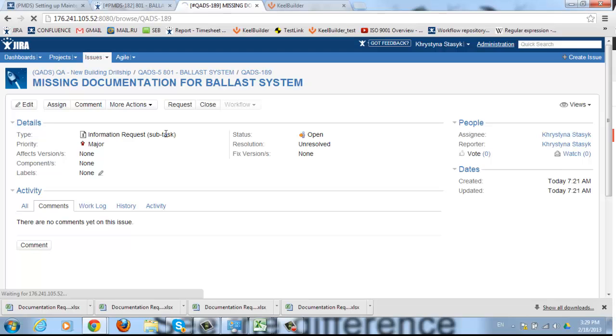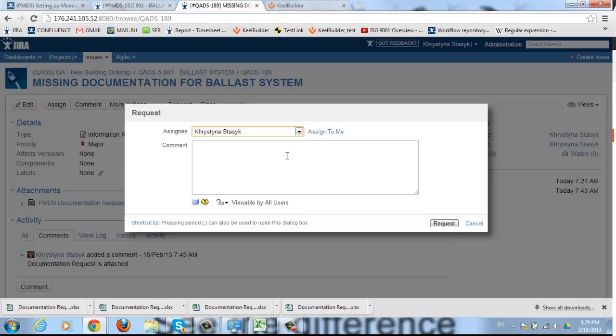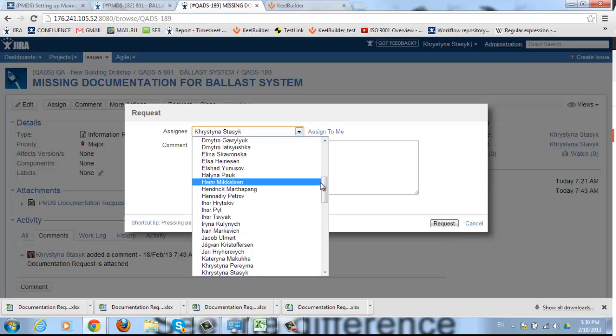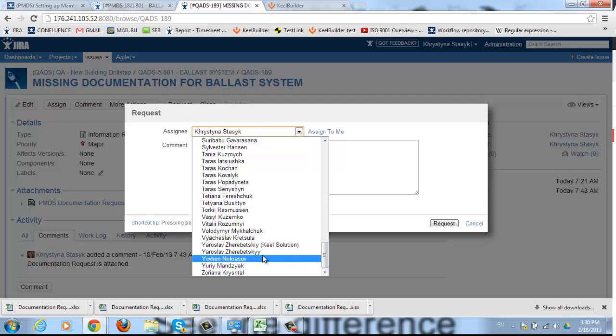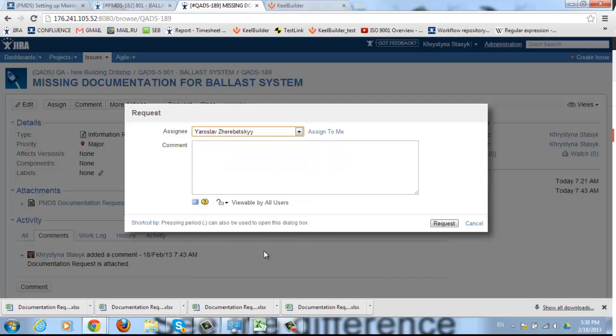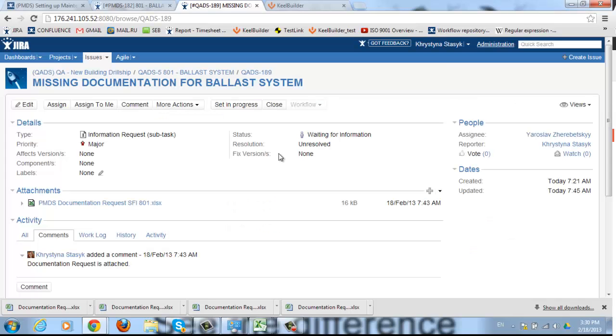What I also need to do is assign it to the customer side. For this I need to press request and assign it to the customer. So in this case it will be Yaroslav or Annette for Jacobs, and request. Yeah, now my issue will have the status waiting for information and it will be assigned to Yaroslav. And that's it.